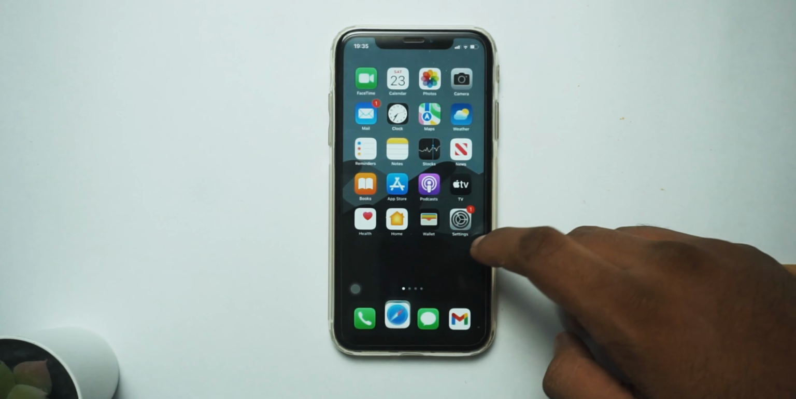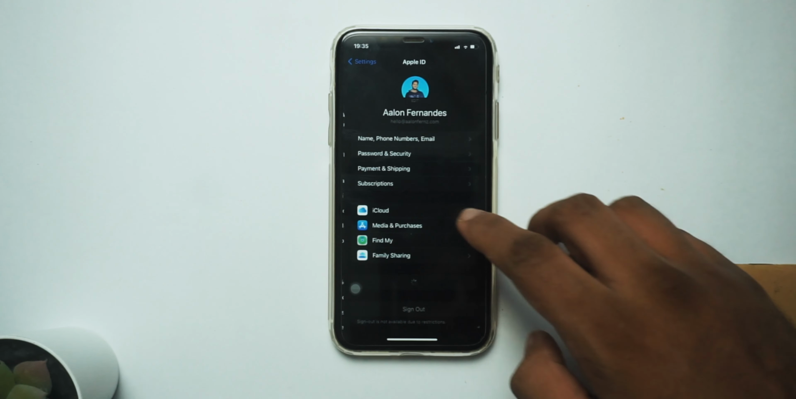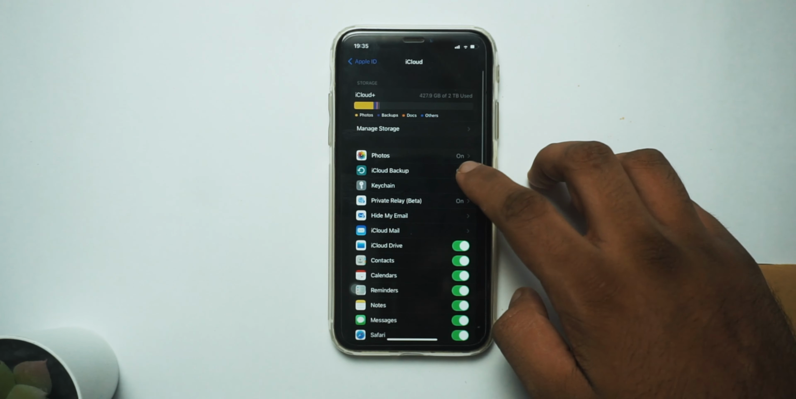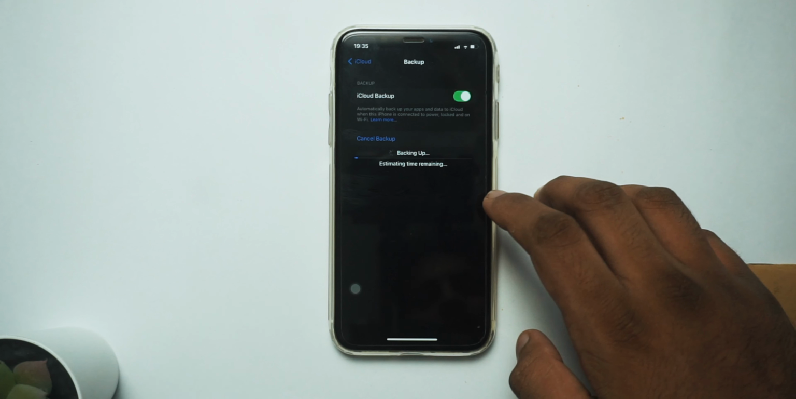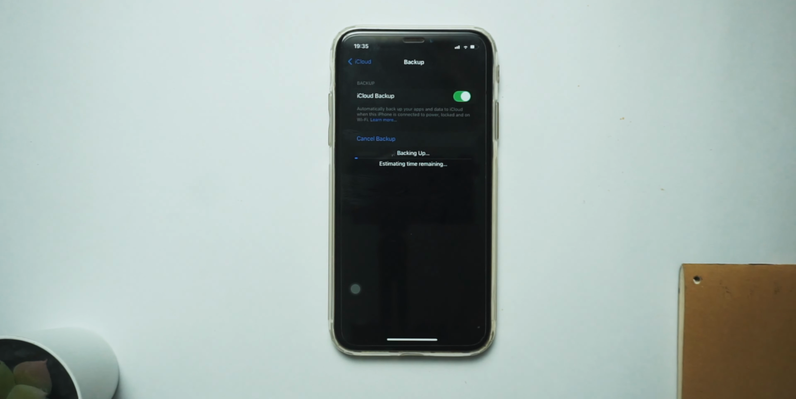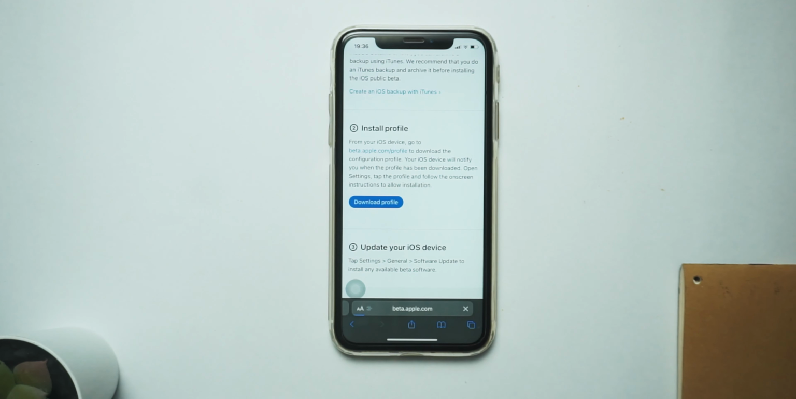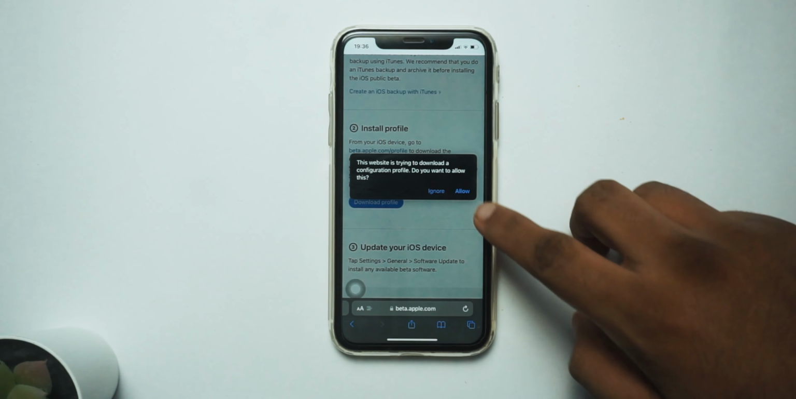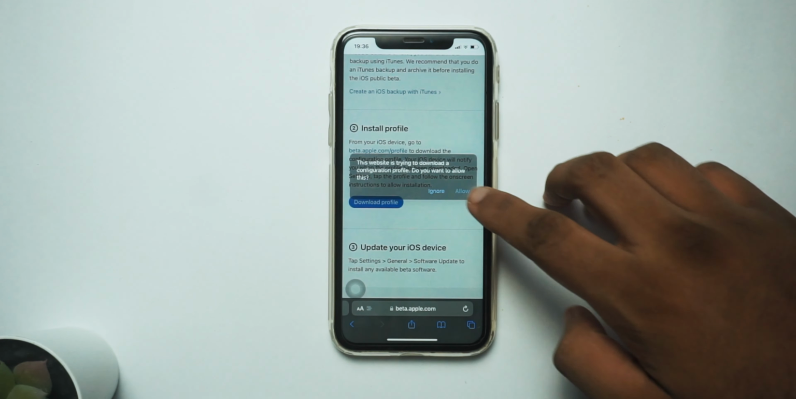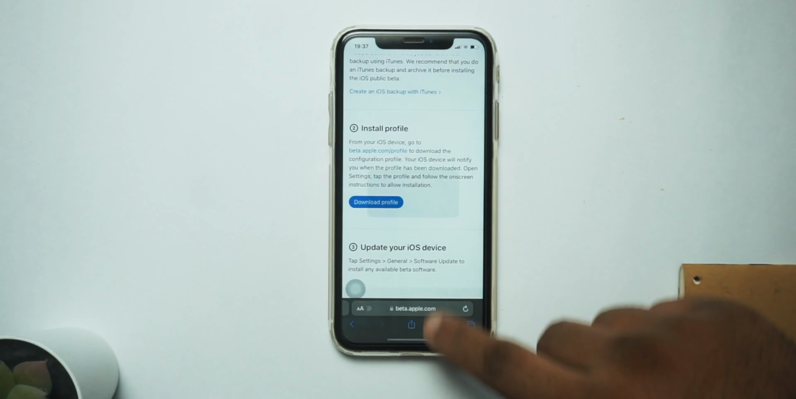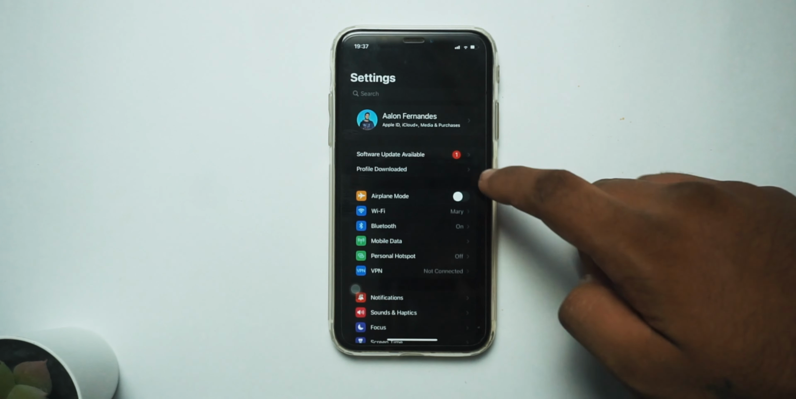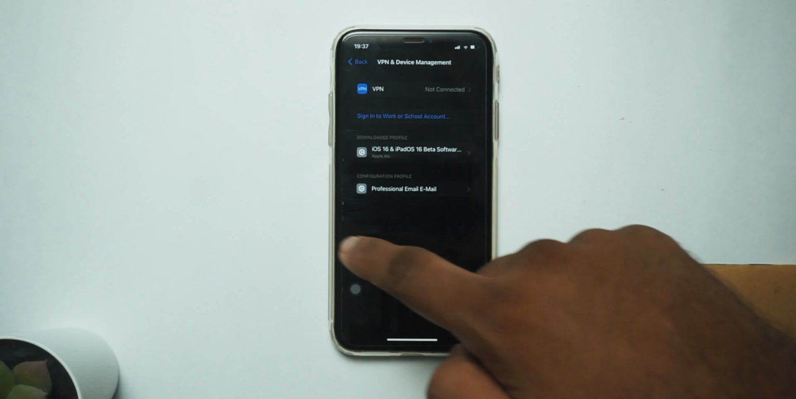So I'll just quickly take an iCloud backup by going to settings, tapping on my name and then iCloud and then iCloud backup. And do keep in mind to enable all the options while taking a backup. Go back and install the developer profile. Just tap on download profile and you'll get a pop-up. Just tap on allow and now head over to your settings. And here at the right top under your name you'll get a pop-up just to install it.